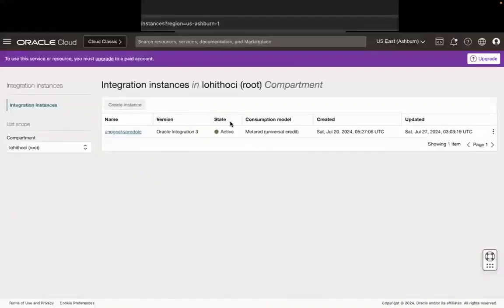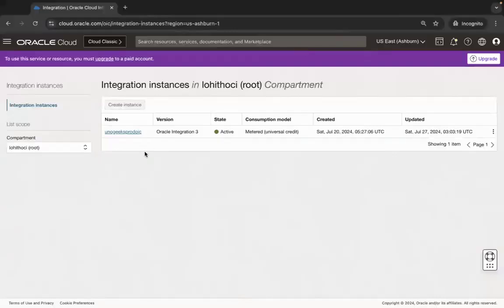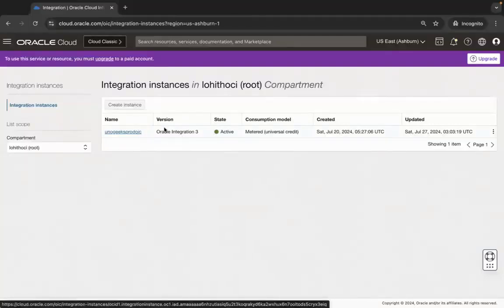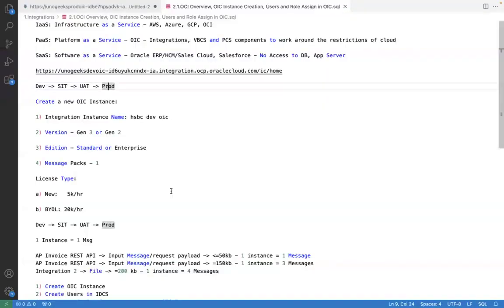So when you go in here, initially you might have only the dev instance, but when you reach SIT, you would have another OIC instance provisioned. So ideally, you will see 4 OIC instances if your client has already gone live: Dev, SIT, UAT, and production. You will not just see one, you will see 4 OIC instances.